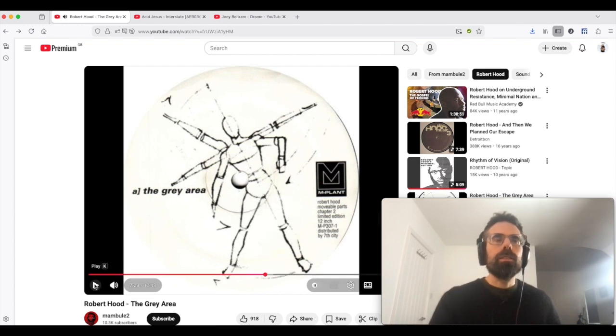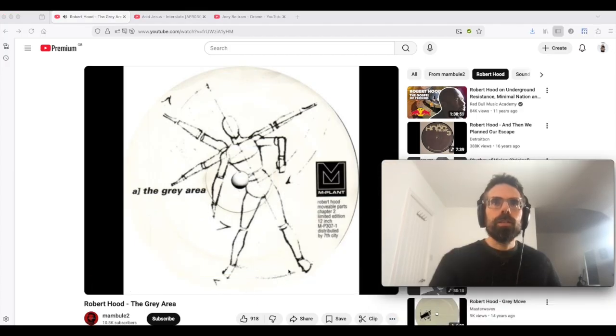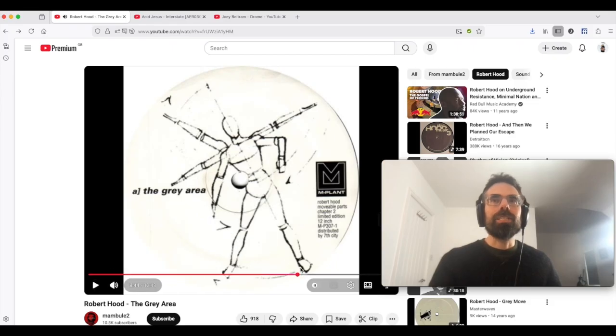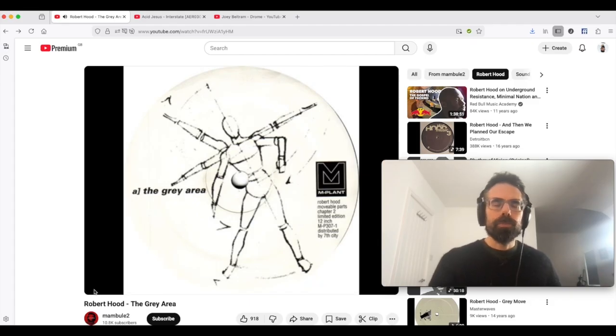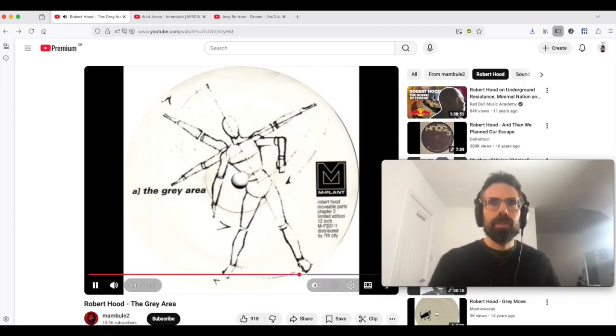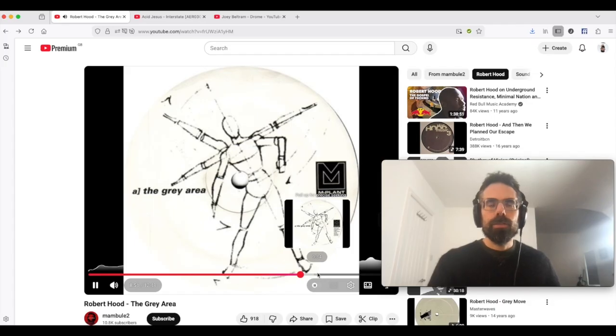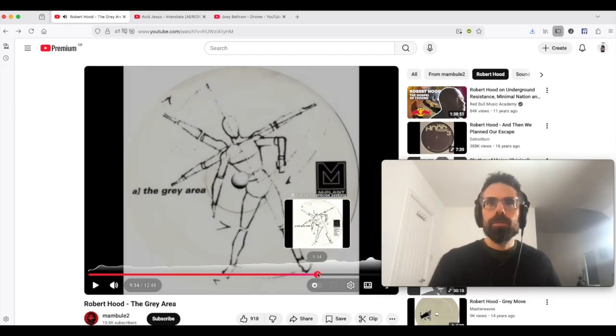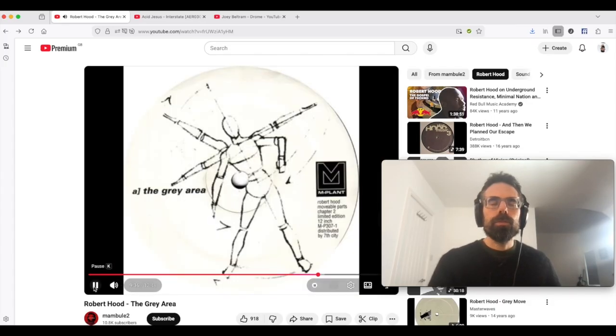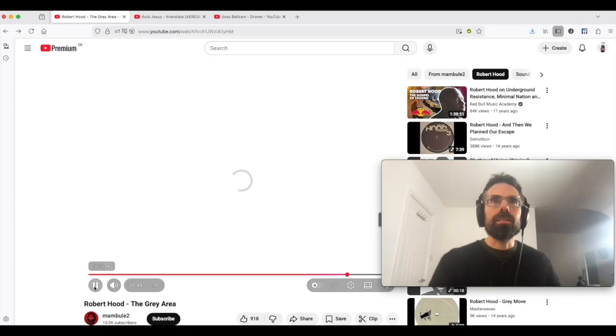And then it builds back up. And then, like, after 8.5 minutes, you get more percussion coming in. Ride cymbal. And there's no break in the track, essentially.